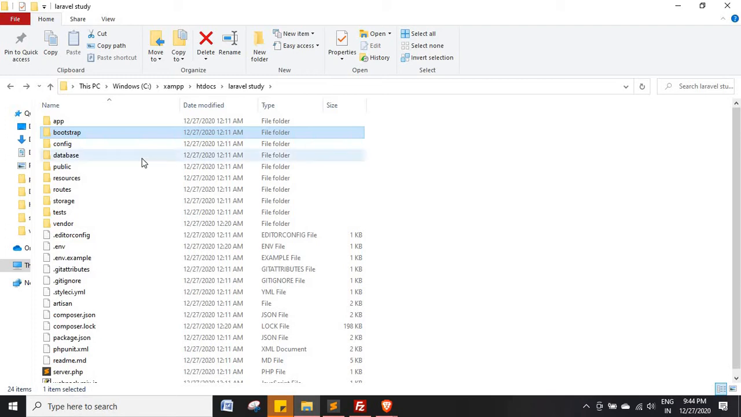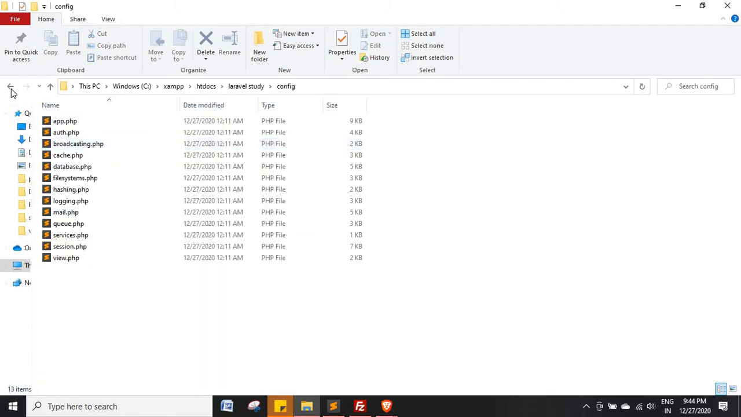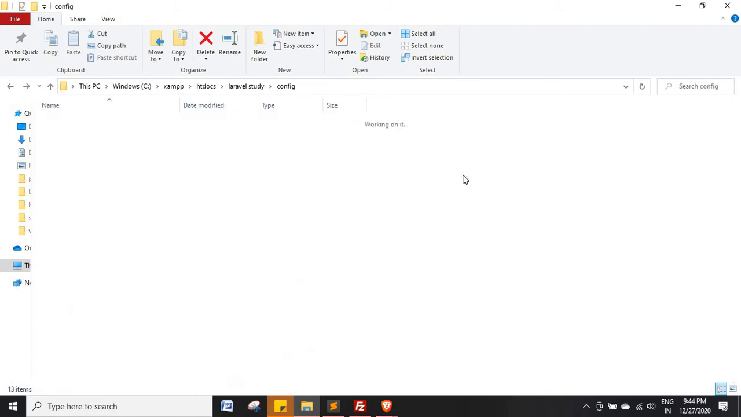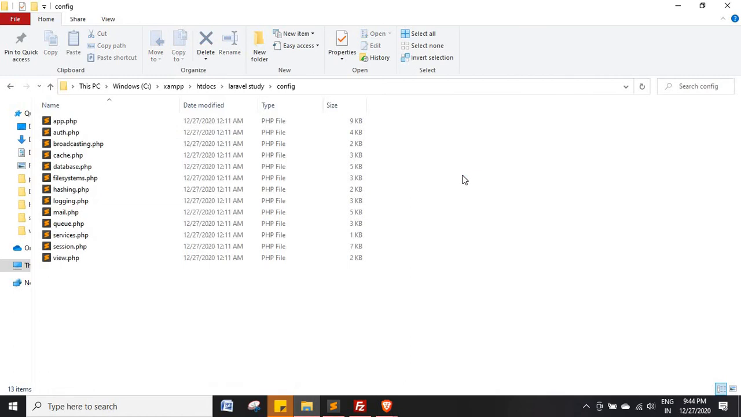application. Now the next folder is the config folder. This config folder contains all your application configuration. Okay, this config folder has files like app, auth, cache, database, filesystem, session, view, mail. Every configuration is there, and every file has its own role for your application.